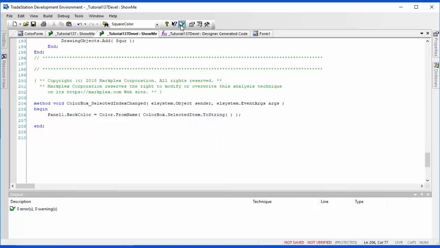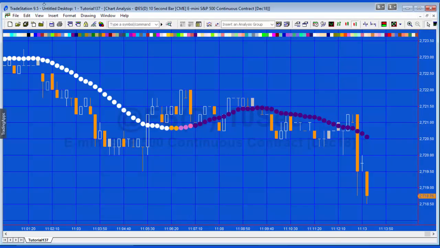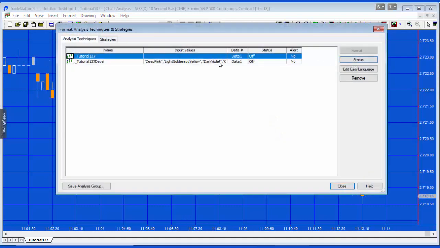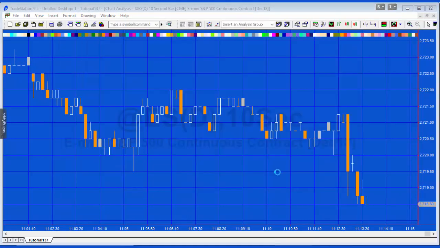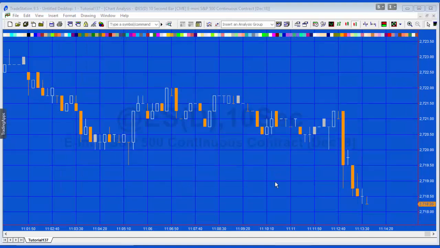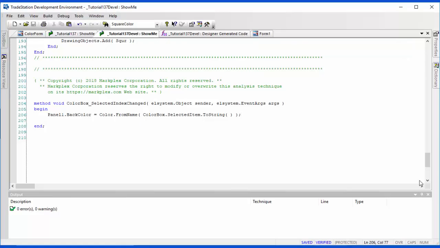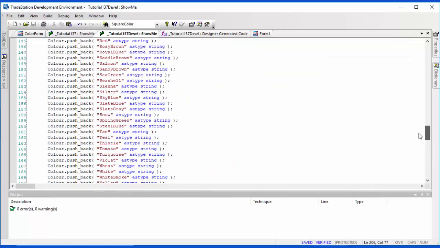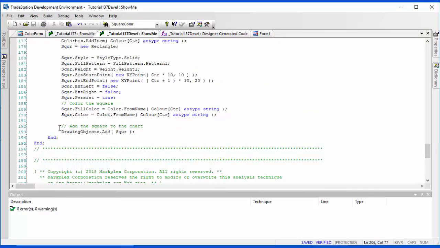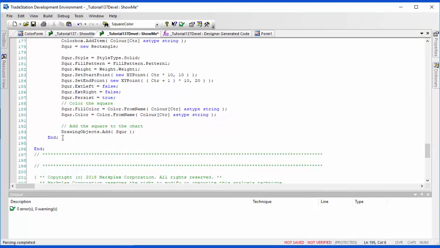Okay, let's verify, see if everything's working so far. Okay, so far so good. Let me just turn off the original program and turn on the new one. And as you see, there is no form. So what we need to remember to do is to show the form, and we're going to do that up in the initialization area. We don't want to do it in the loop. We're going to do it right here.